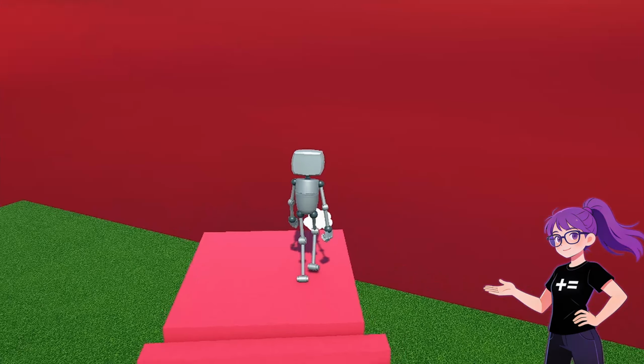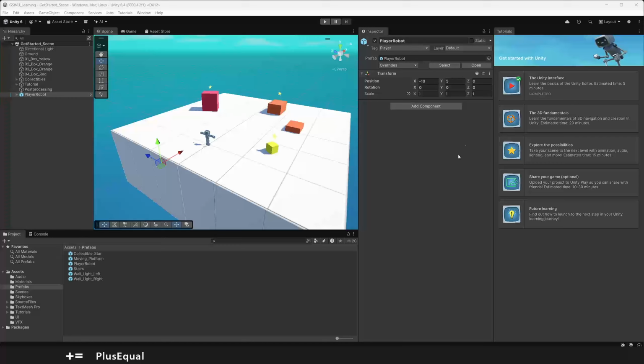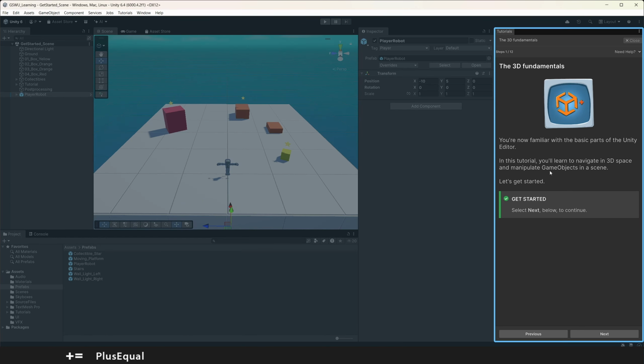We are here today to keep going into the Unity tutorial called Get Started with Unity. It's a template that you can download. We already completed one of them, now we are going to the second one. So check my playlist to see all the videos regarding this. I will start this one, the 3D fundamentals. We will learn to navigate into the 3D space.